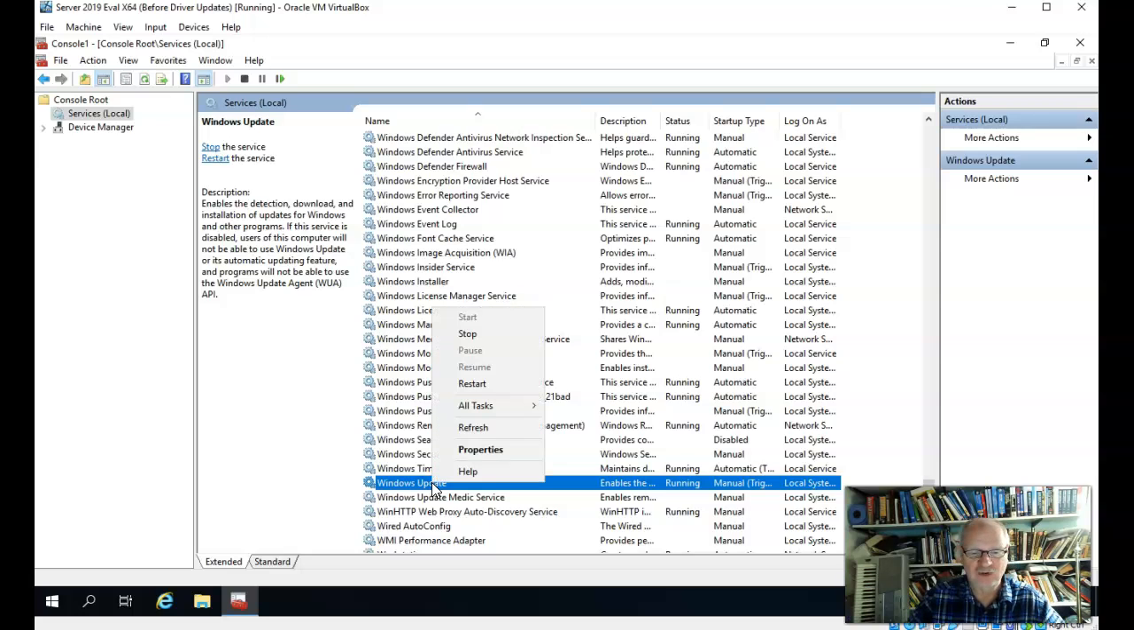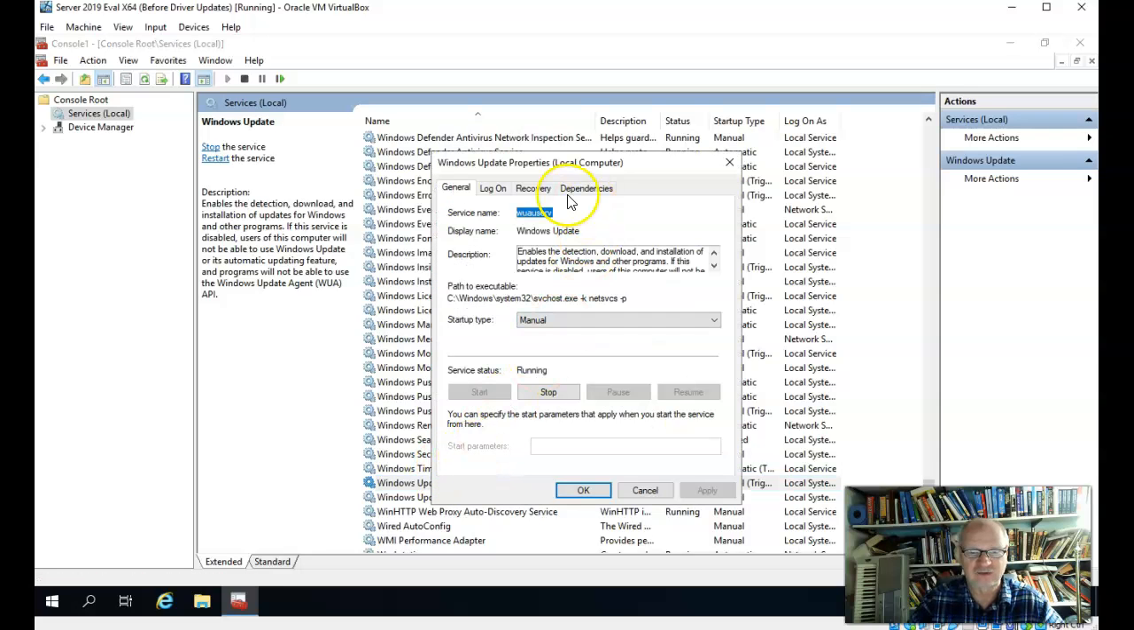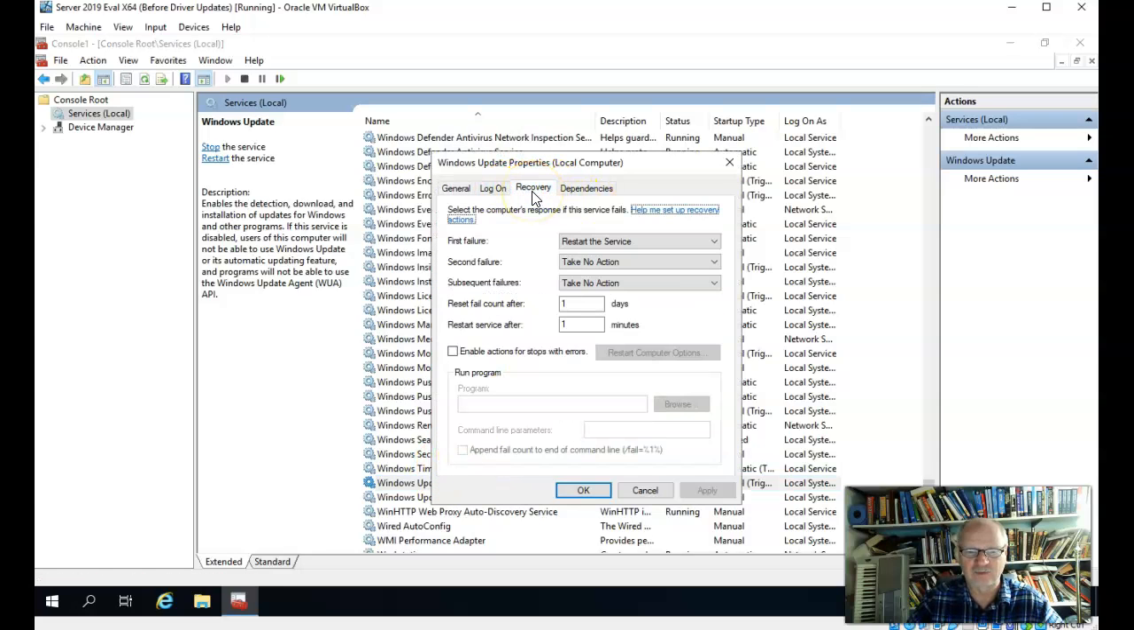Recovery options. Let me go back to properties of these things and talk about this recovery tab over here. What happens if a service doesn't start right, if something goes wrong? Well, the first failure, you have some options: take no action, restart the service, in other words, try it again, run some program. Maybe you want it to send an email or something, so it's going to start a program that's going to do that, or try to restart the computer. Second failure, you have the same set of options. Subsequent ones, same set of options again.